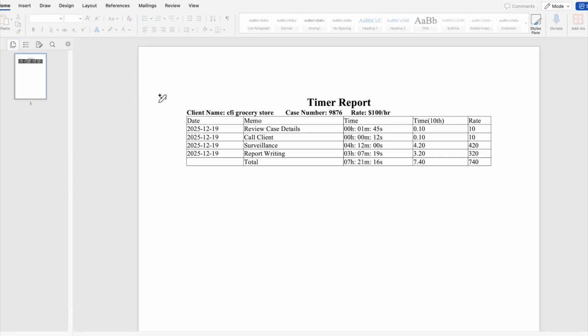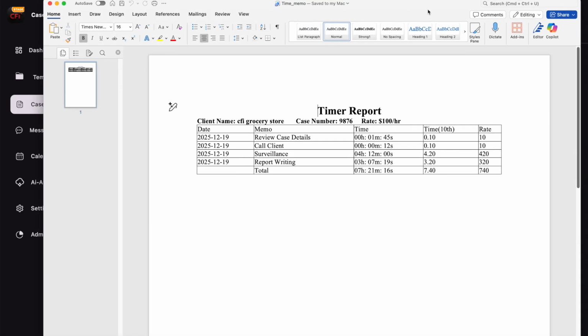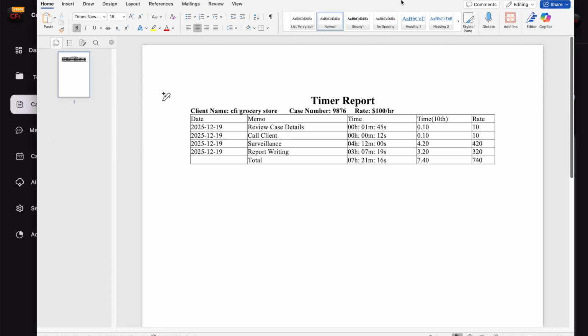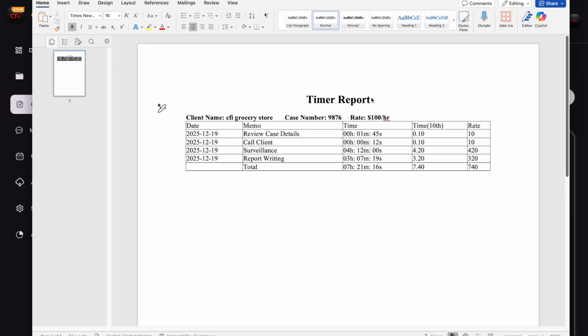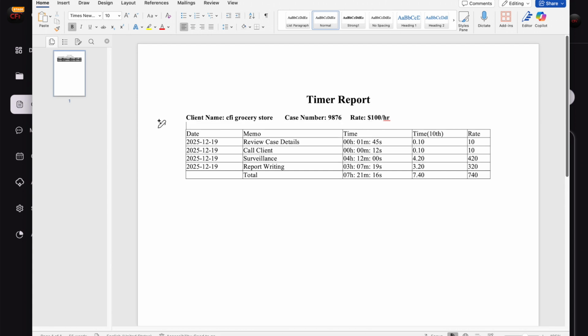And by default, these reports are exported as Word documents. The reason for that is so that you have the freedom to edit this however you like once it's been downloaded. Here you can see we have just a basic title, Timer Report. We have our client's name, our case number, and our hourly rate.